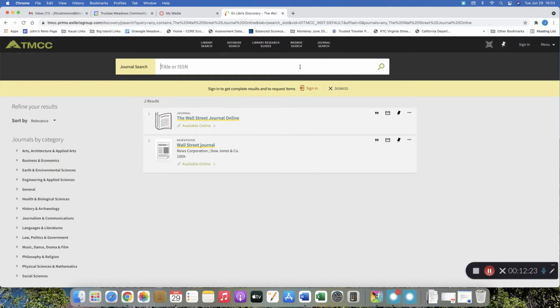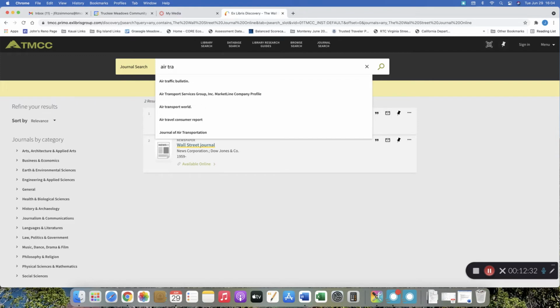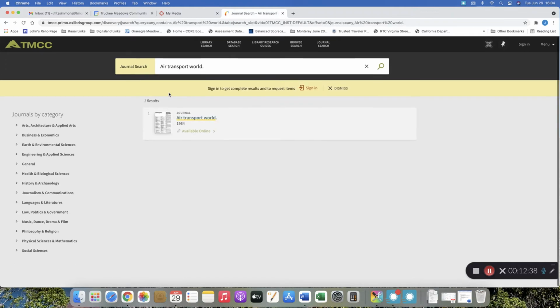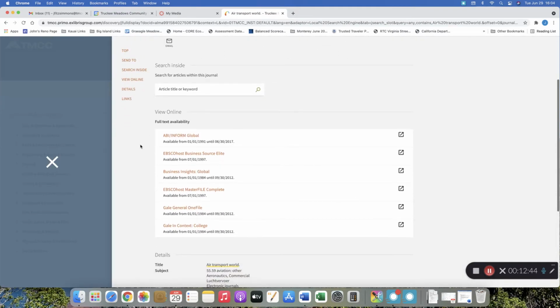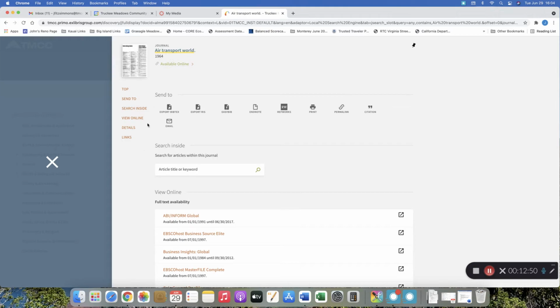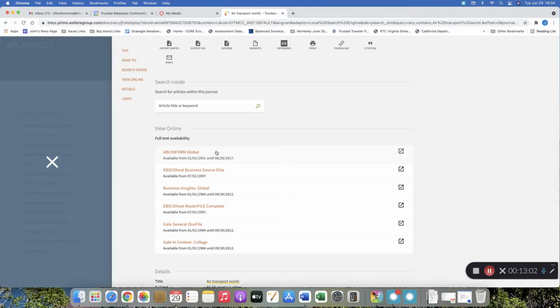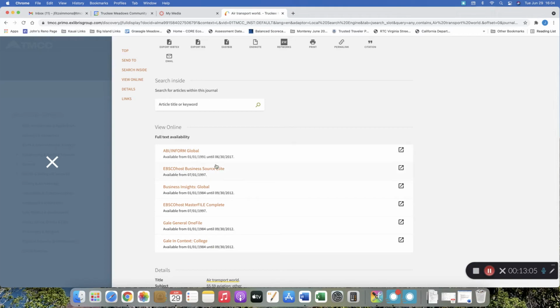So let's go ahead and clear that search. And let's say we want a trade journal, Air Transport World. So here it is, Air Transport World. So wow, we've got that too. That's cool. Let's click on that. And what's great here is we can see multiple collections have this trade journal, Air Transport World. But what's important to see here is these availability dates. So ABI Inform, it's great it goes back 30 years, but they stop in 2017.